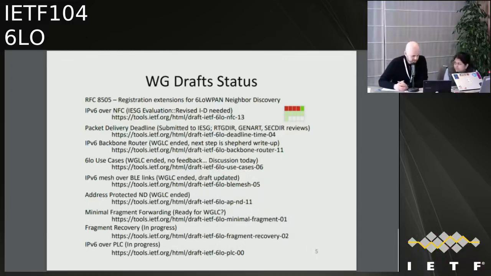Yes. Excellent. So the NFC document went through IESG evaluation. There is some stuff to fix in there. So I think it'll be good if the authors are in the room, if you can chat with them to see how they plan to resolve it. That'll be really good. Yeah. So perhaps do the authors want to mention anything on this draft?